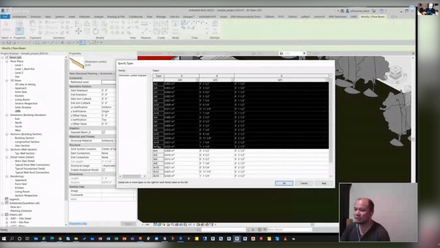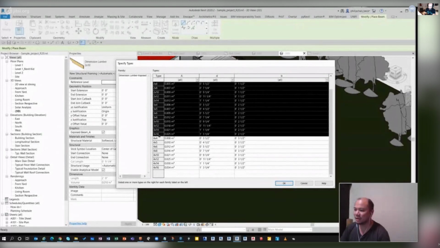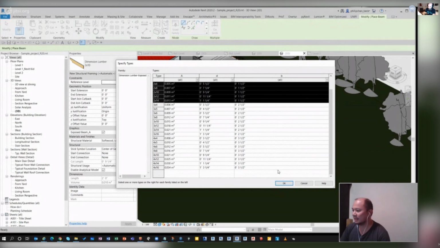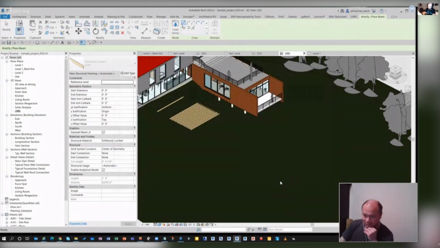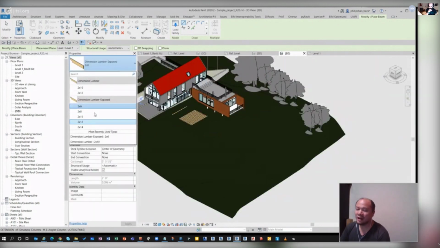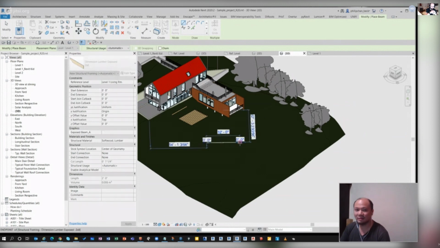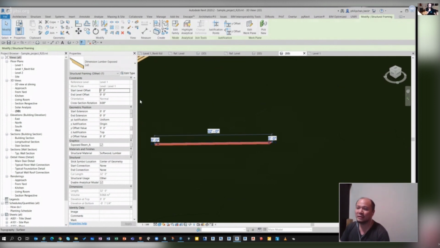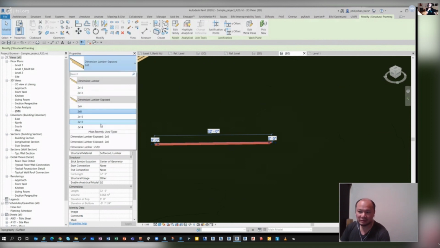I'm just going to choose a couple, like that, and hit OK. And you know what? Now all the sizes are going to be brought in from this new family. Again, one simple step by using a nested profile family and modifying the existing content. Now you gain so much more.